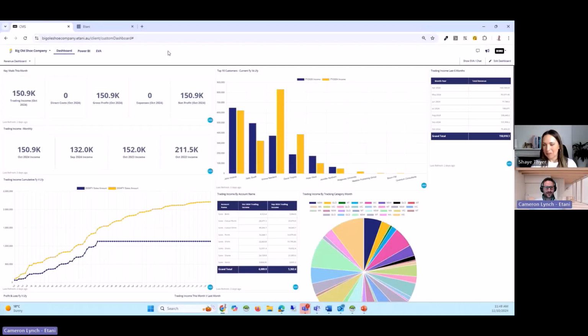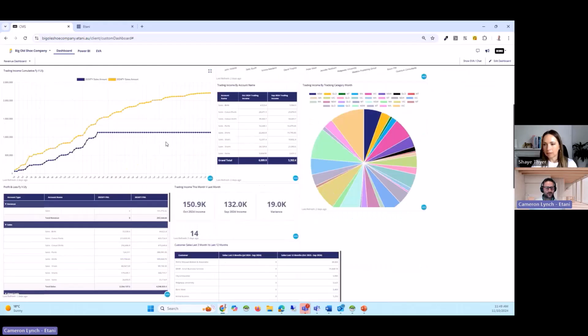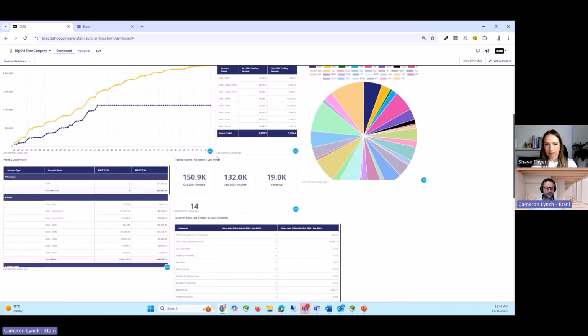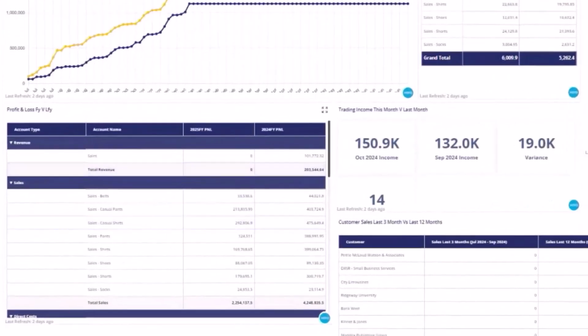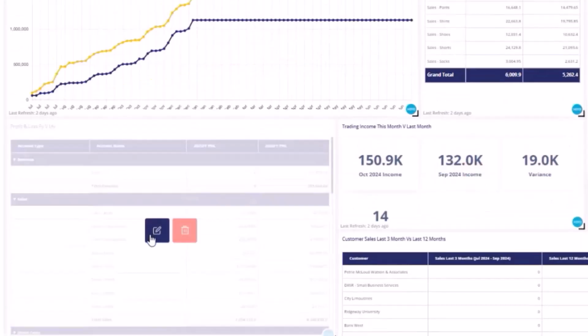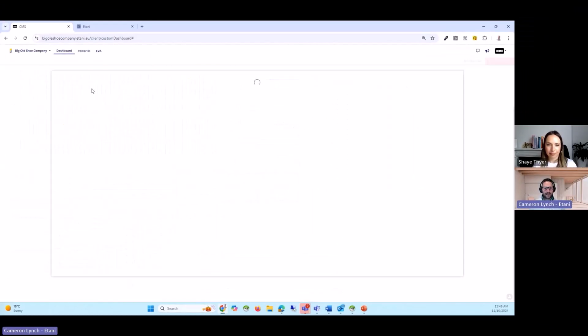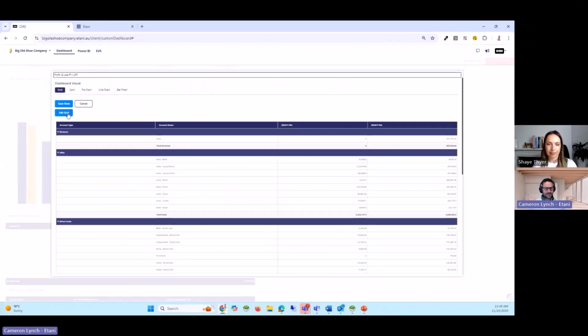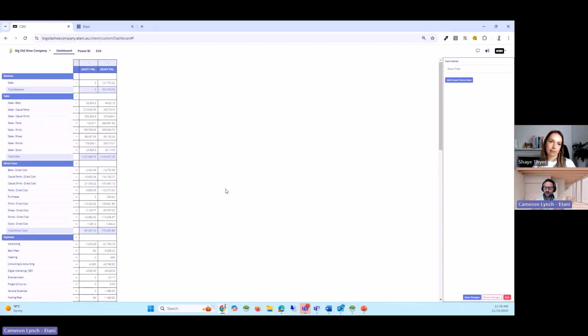Let's move into the Excel functionality, right? So here we have our dashboard, and what I want to show you as your first example with Shay is we come down to a profit and loss. Okay, so what we can do is go into edit mode and edit this specific visual that we've had the AI create for us.